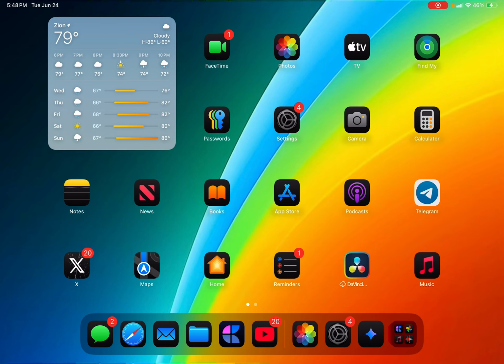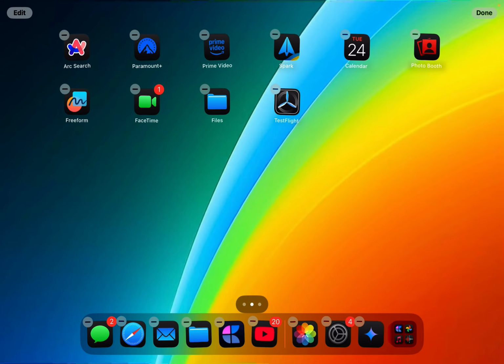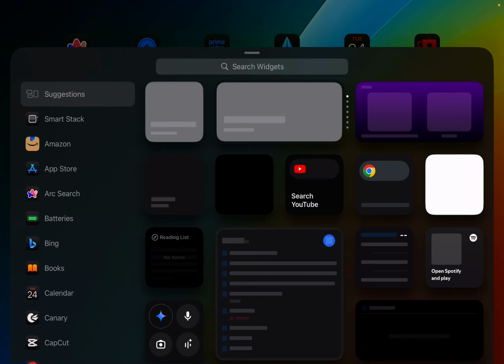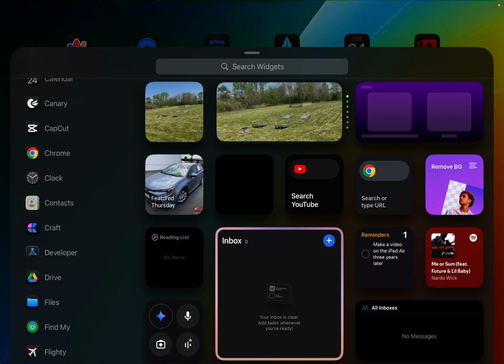Now, as far as anything else, oh, and there is one more thing I forgot to mention. Two more things. There is also a live radio widget for Apple Music.